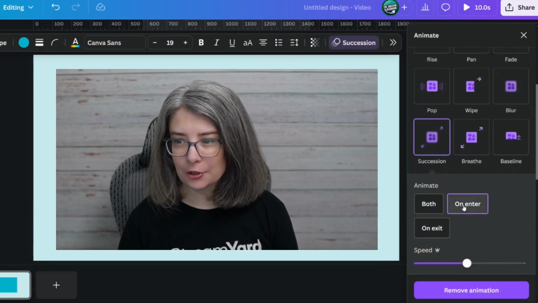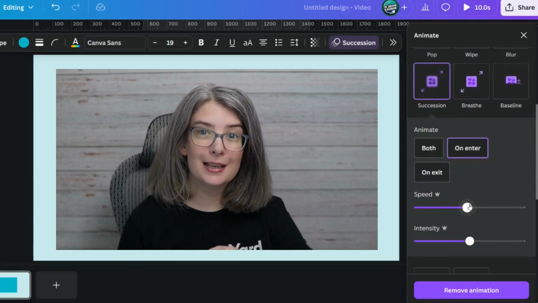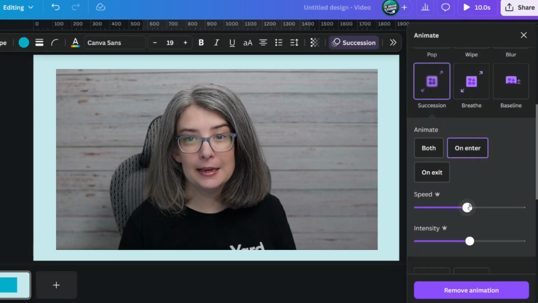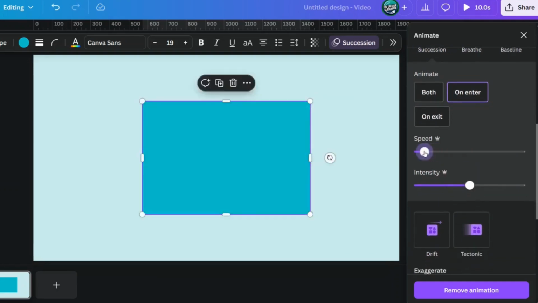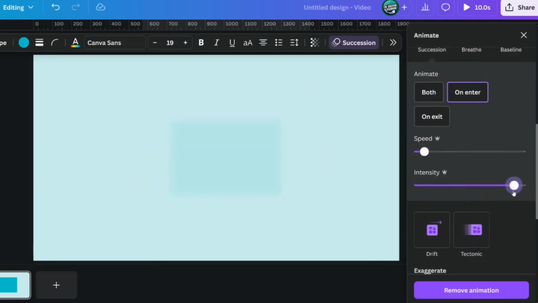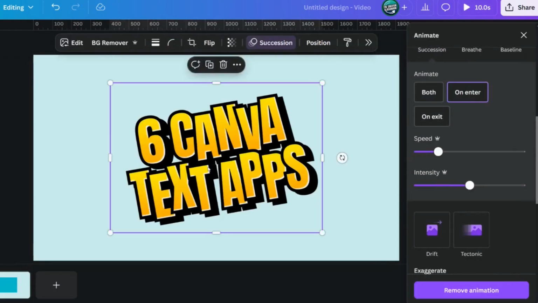We're going to do Succession on enter. The part that is a pro feature is changing the speed and intensity of it. So if I wanted it to be a little slower and a little more intense, let me see how I set this one up. Yep, I slowed it down a little bit.